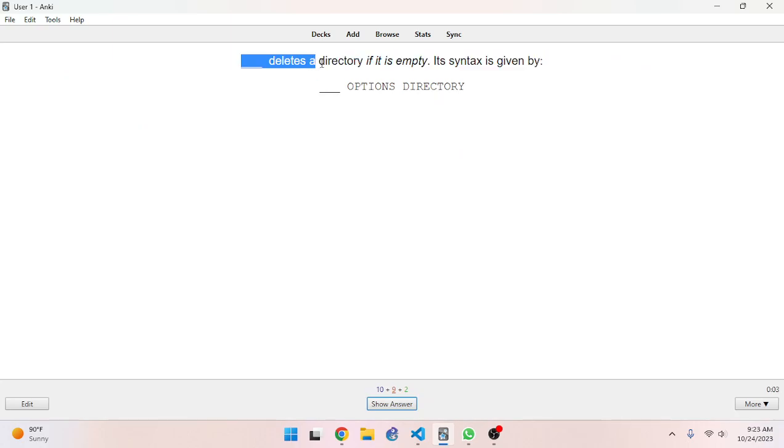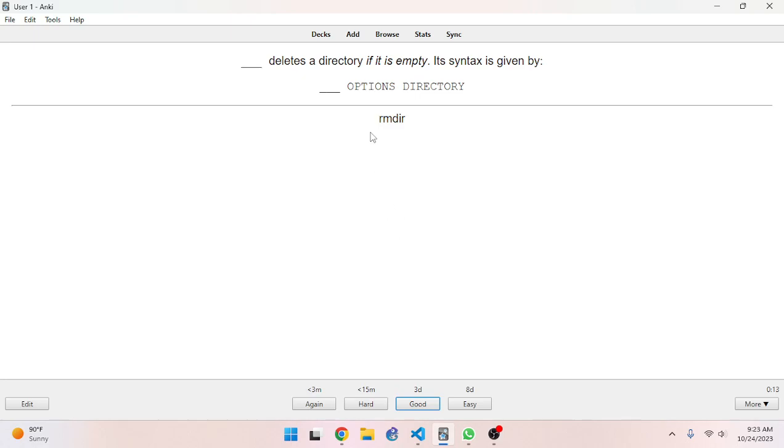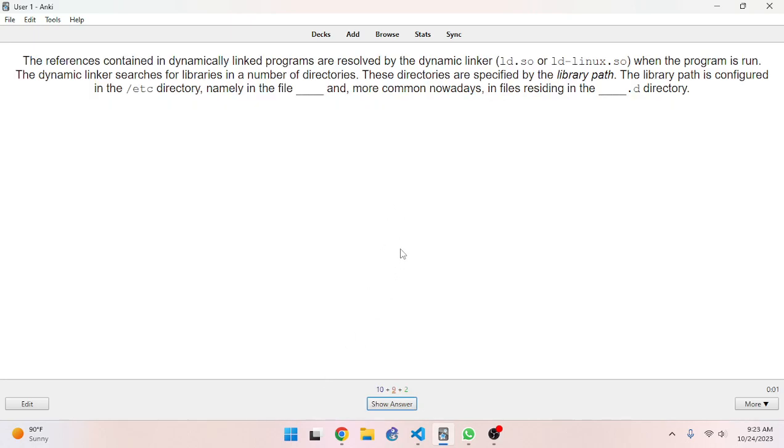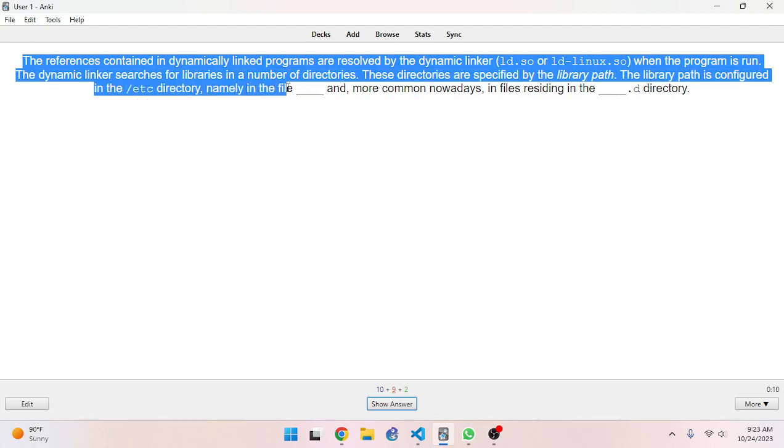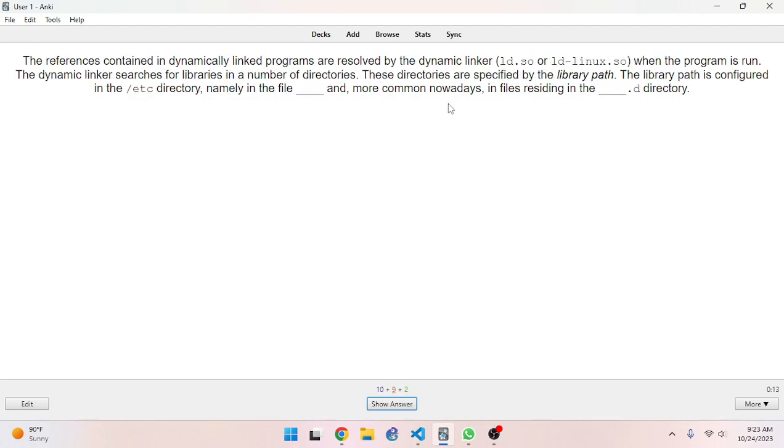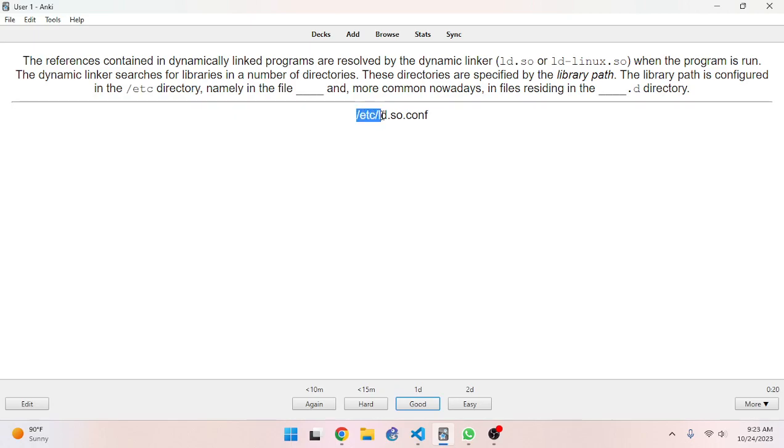Blank deletes a file, a directory if it is empty. So it's del, dir. So nope, it's rmdir. The references contained in dynamically linked programs are resolved by the dynamic linker. So they're namely run in the /etc/ld.so.conf. /etc/ld.so.conf.